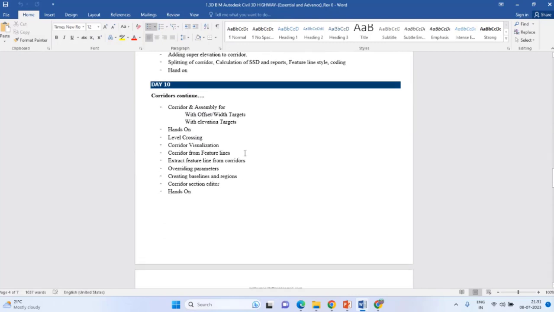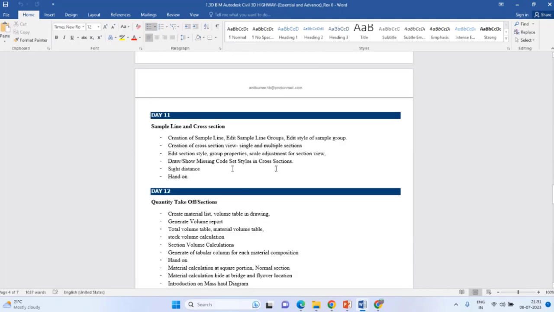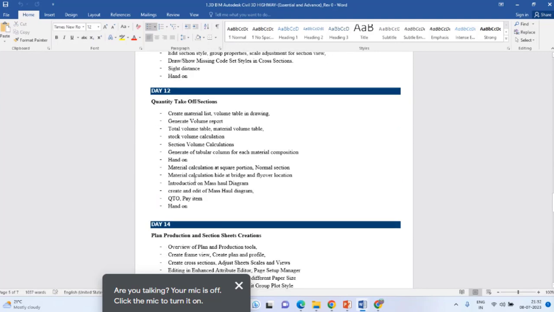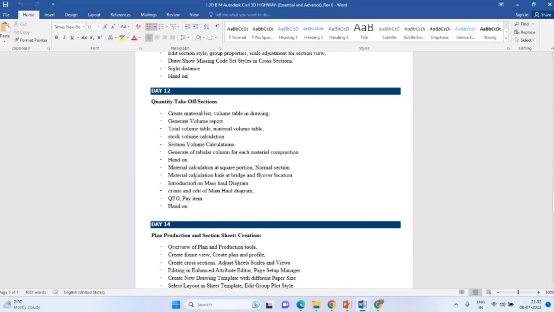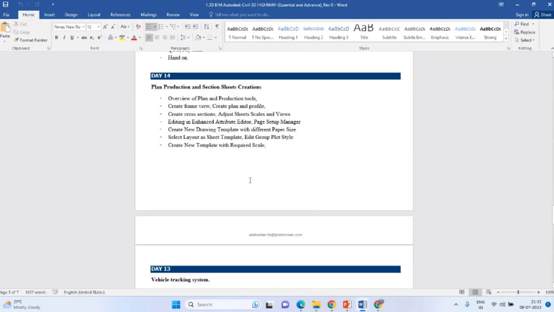Level crossing, corridor visualizations, corridor features I already explained orally, and the baseline and region, then the sample line and how to create cross sections based on it. What is the side, how to check the side distance? We show that also. Along with the quantity extraction, there are two kinds: one is the earthwork quantity, another is the pay-item structural quantity. How do they extract the quantity? How to create your own labels? We show that, and plan and profile production, how to do the plan production.